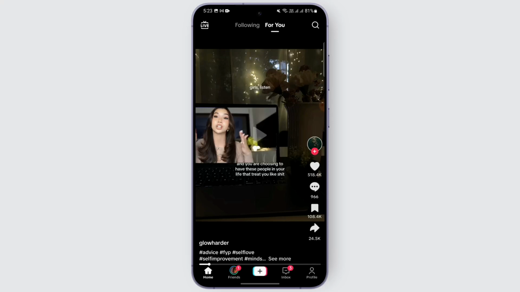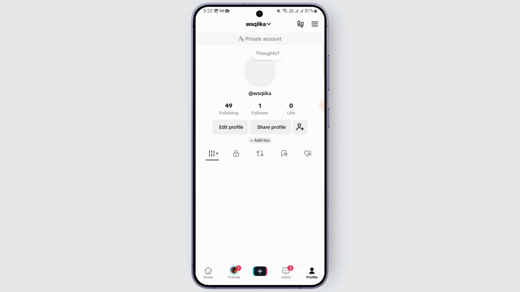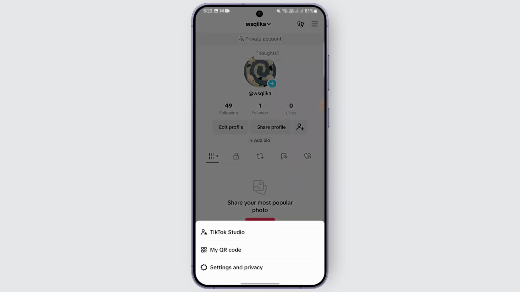So let's begin. First of all, just open your TikTok application. After that, you'll be able to see your home screen. So you just need to head over to your profile at the bottom right. After that, you'll be able to see your profile here. So the next step is you just need to click at the menu bar at the top right. After that, you just need to click on the settings and privacy.